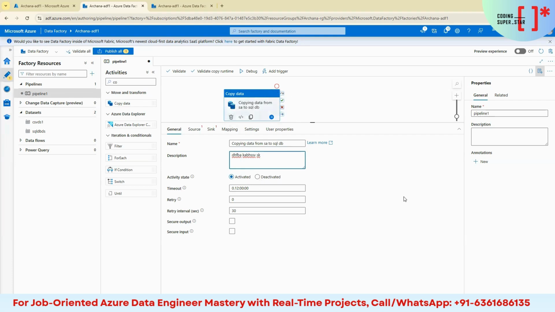Even if you run it, it will not work. Okay, and this is timeout and retry. I'll explain when needed. Since the storage account is an Azure platform only and under my subscription only, it will not take much time to connect to that source, right?